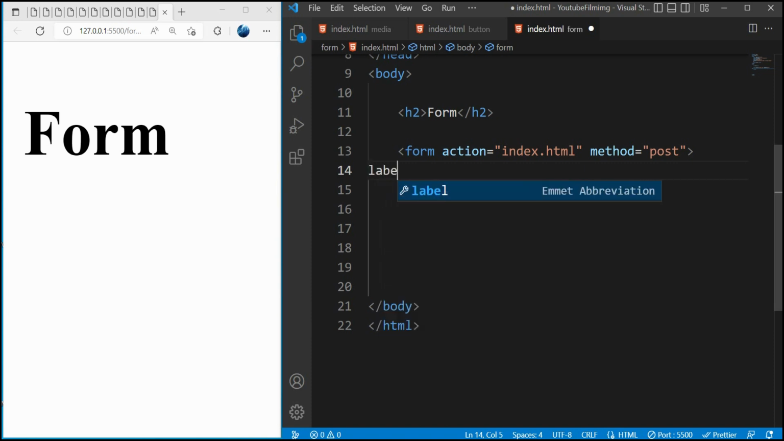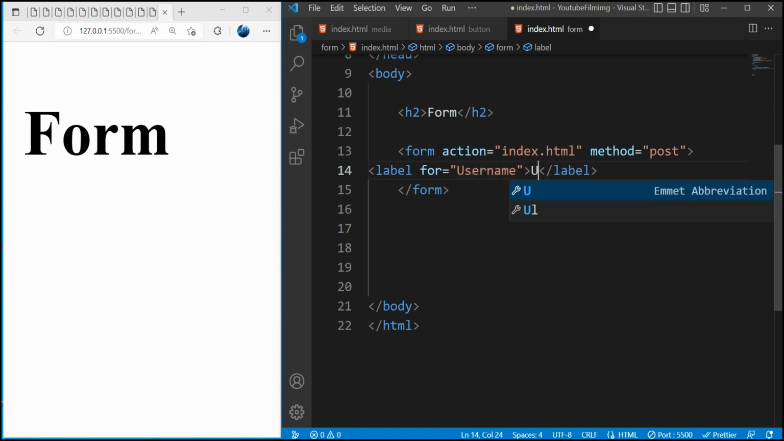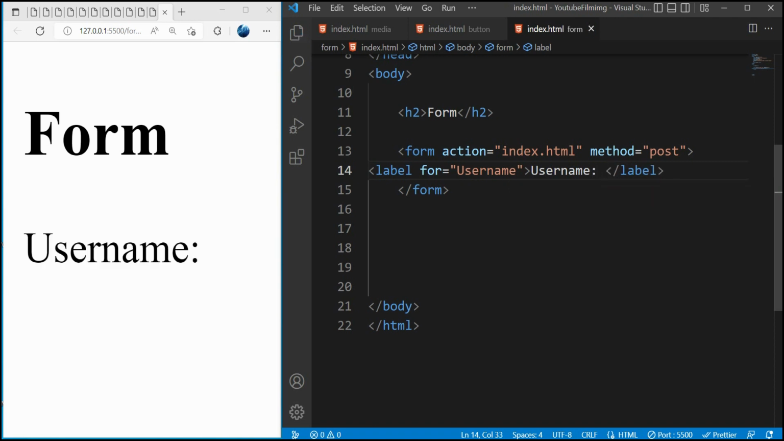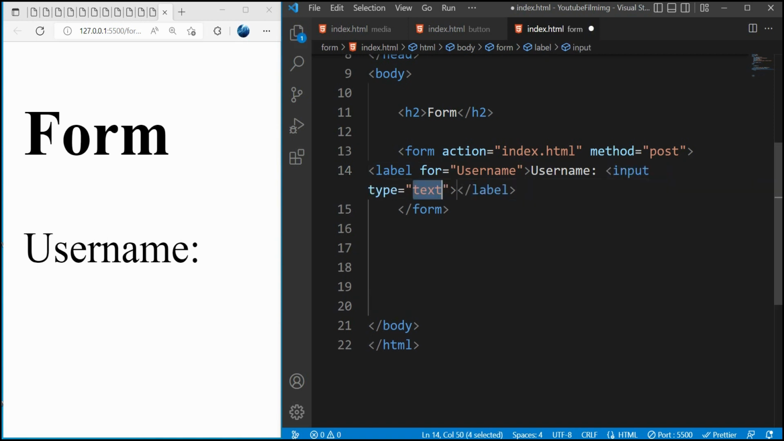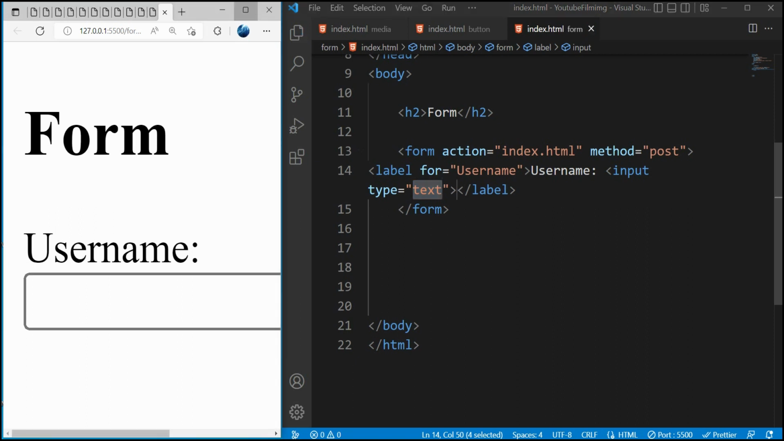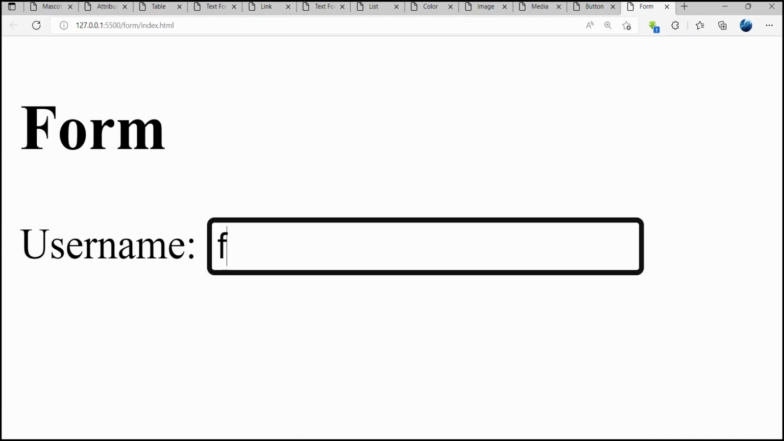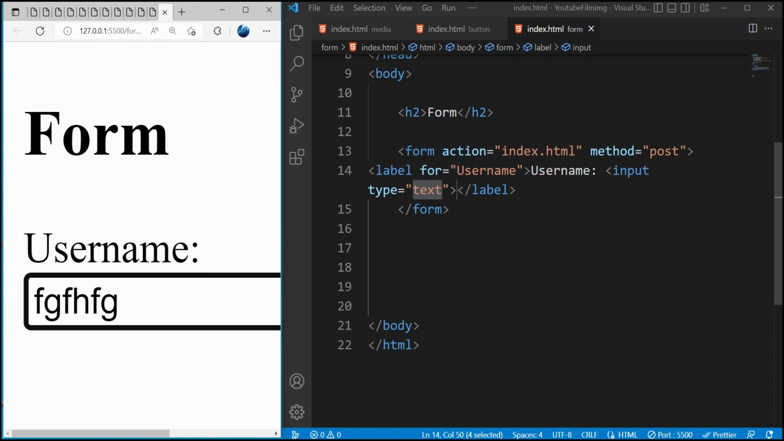Okay, let's say I have label. This label is for what? For username. Here I will say username. I save. See what is happening. No, just label. So let's say I put input. If I have my input, what type of input? It's a text. But the username should be a text. So I save. See what happened here. Wow, you can put down something. All right. Let's continue.